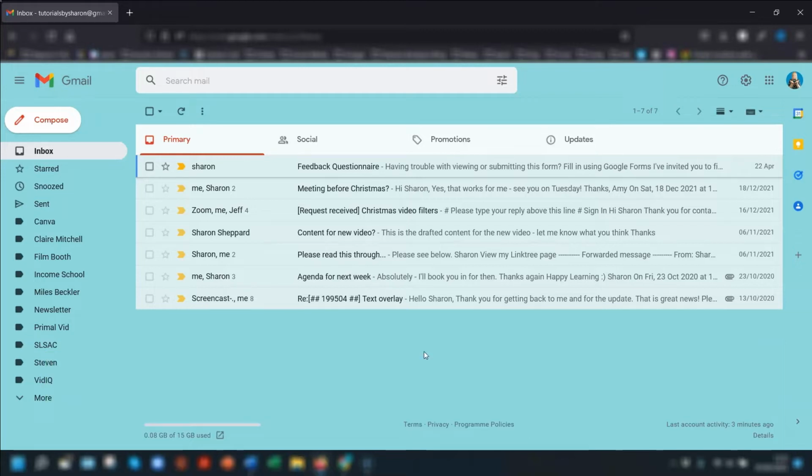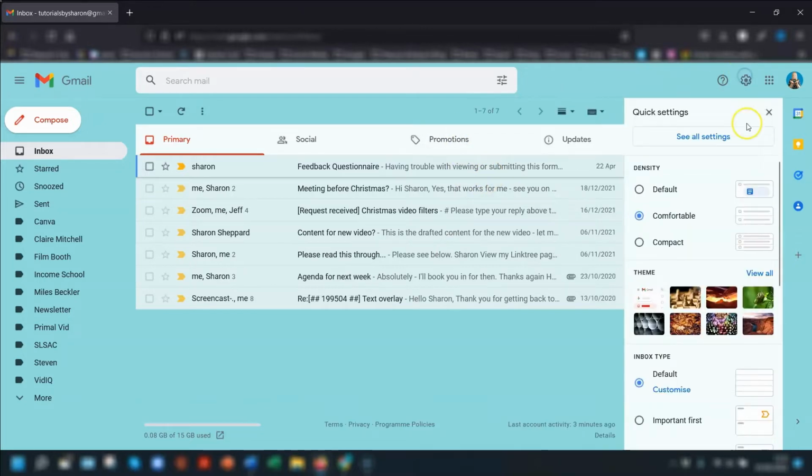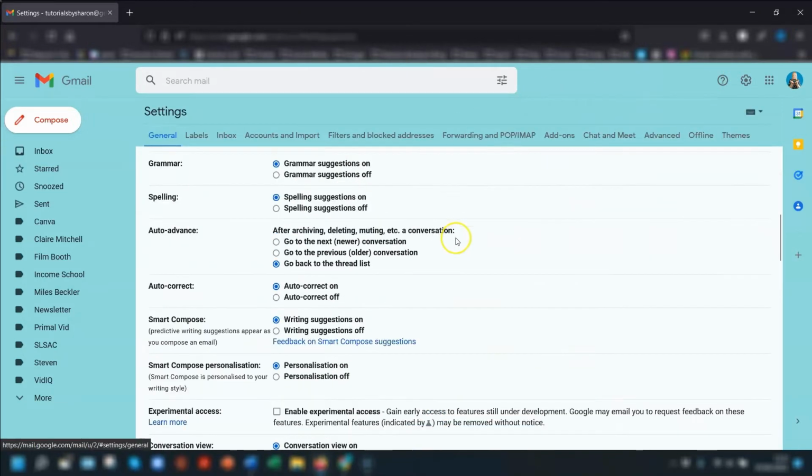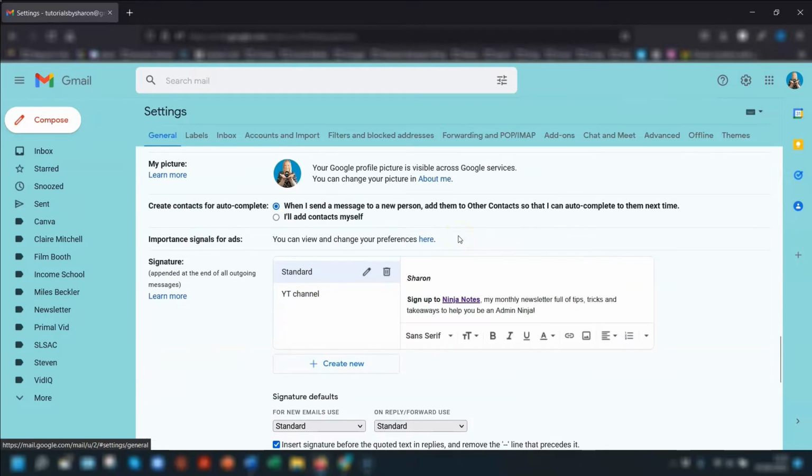Now, you may already know how to create your signature, but did you know you can have as many different signatures as you like, and you can choose which one you want to use in each email? So to do this, click on the cogwheel in the top right corner and see all settings. Scroll down until you get to the signatures section.